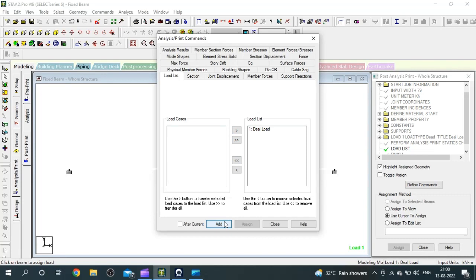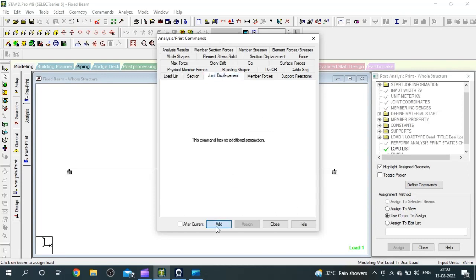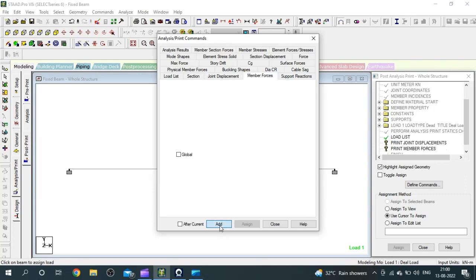Now here we want to see the joint displacement, member force and support reaction. Member force means the shear force, bending moment, etc. So now we have to add this output, that is joint displacement, add, member force, add, and also the support reaction, add. Next, click on closure.